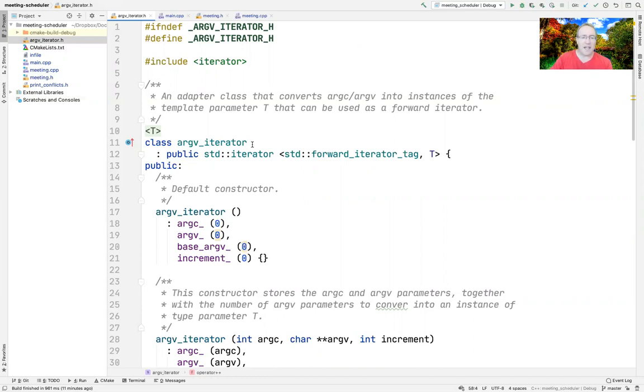So argv iterator is a template class that's parameterized by type T. In our case, we're going to be creating meeting objects out of the contents of argv and argc. It inherits from iterator and in fact is a forward iterator. So that's the forward iterator tag. It'll only go in one direction, from left to right.